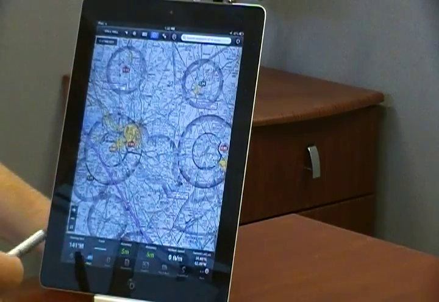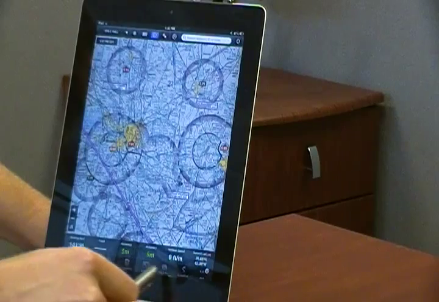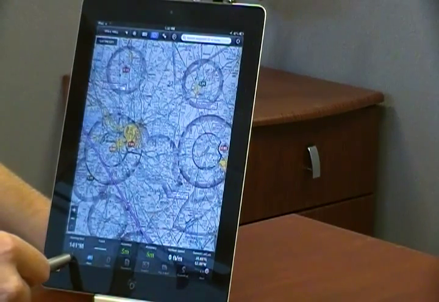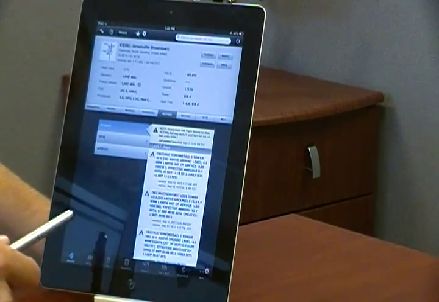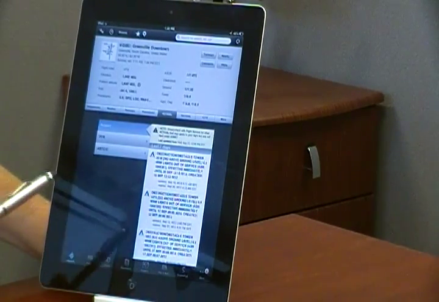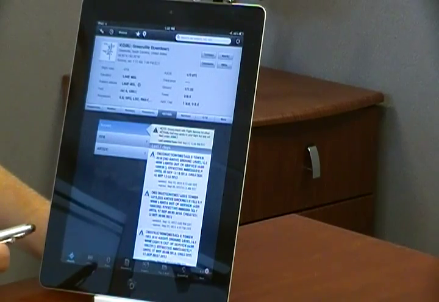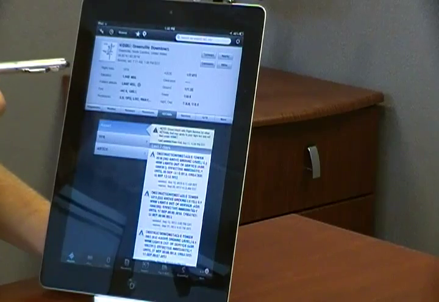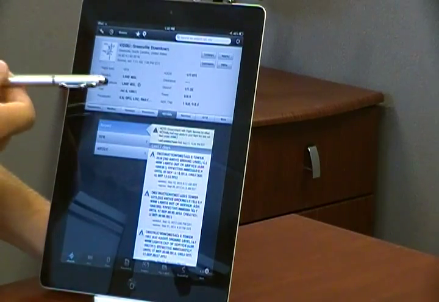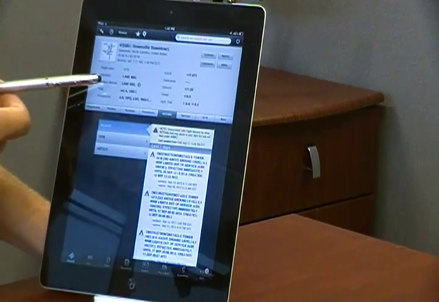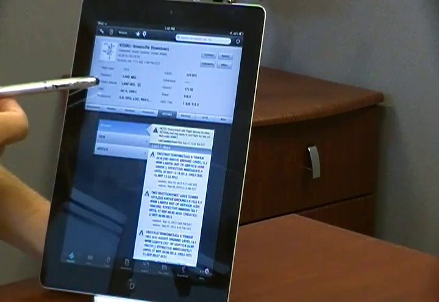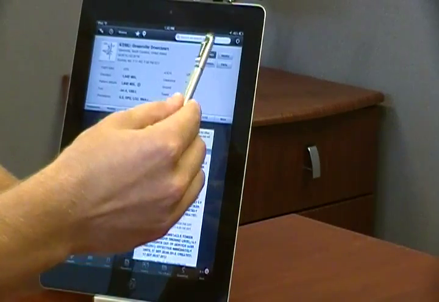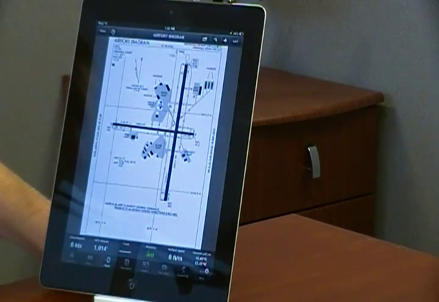Alright, another thing that I want to show you is some of these menu items down here at the bottom of the map page. The one on the far left is the airport, and this is going to bring up, in this case, our airport that we're leaving from, so Greenville Downtown. And you can see on the home page of the airport page, it's got all your frequencies, what the pattern altitude is, and then also up here in the right hand corner it will have your taxiway diagram. So that's very nice to have quick access to that.